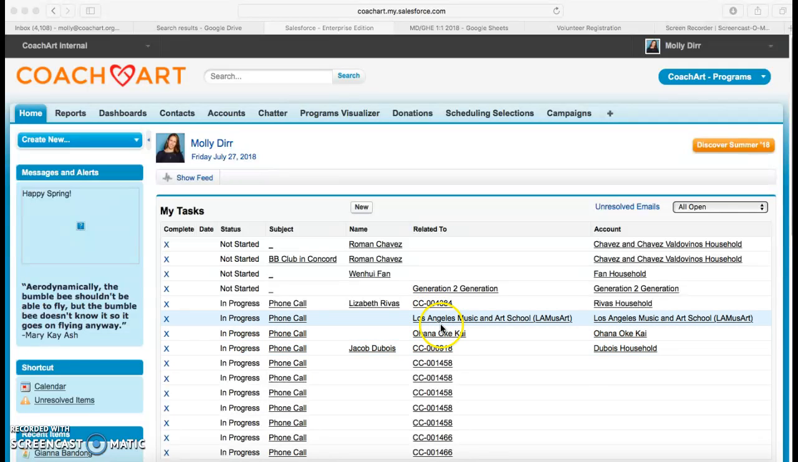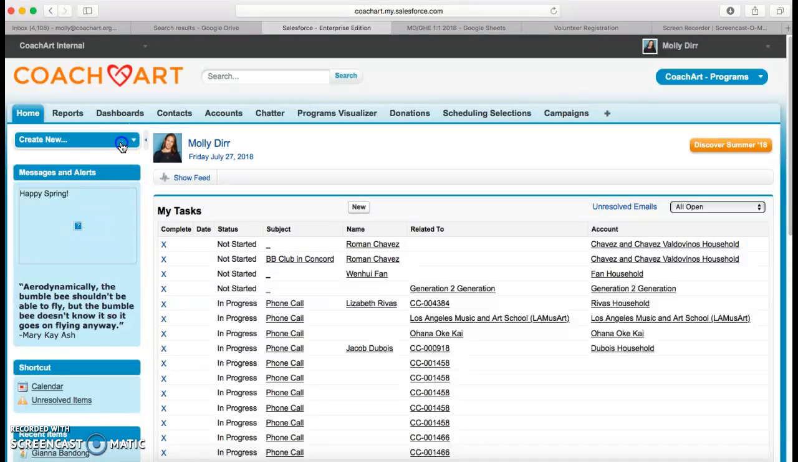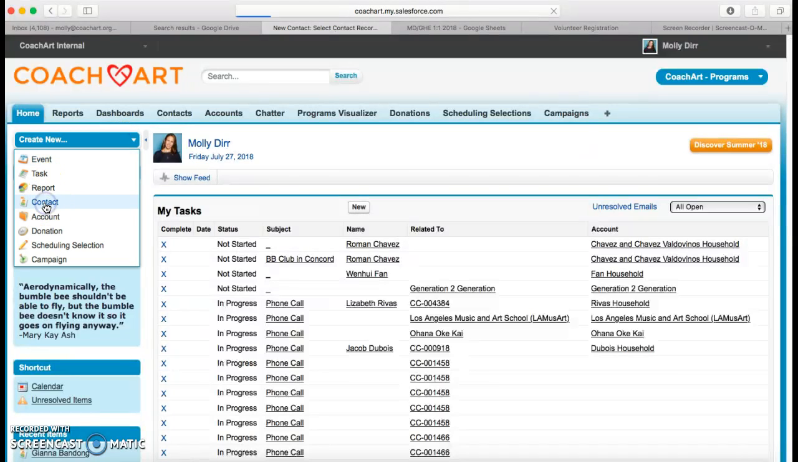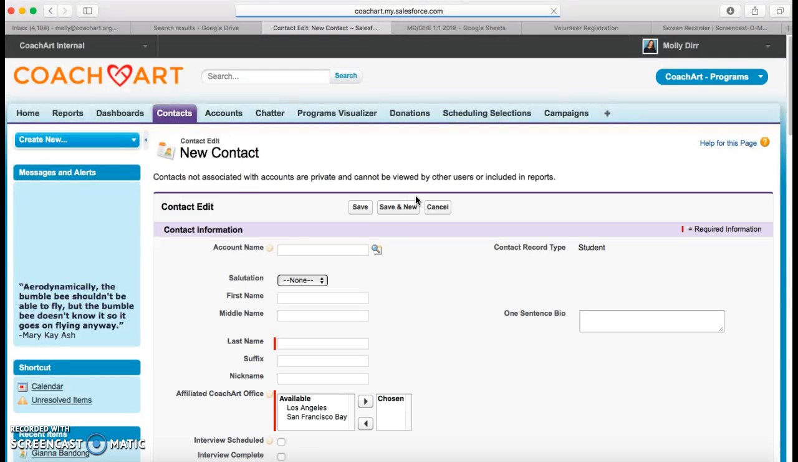This video is to show you how to input a student application. So the first thing you're going to do when you log into Salesforce is go to Create New Contact. You're going to select Student and Continue.